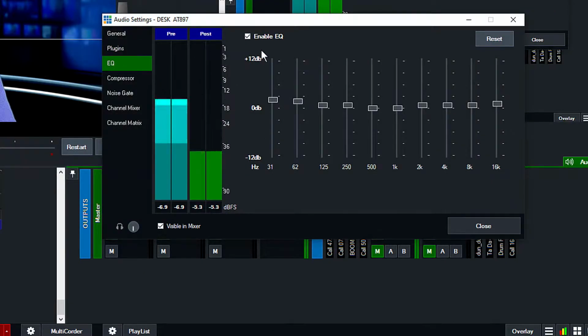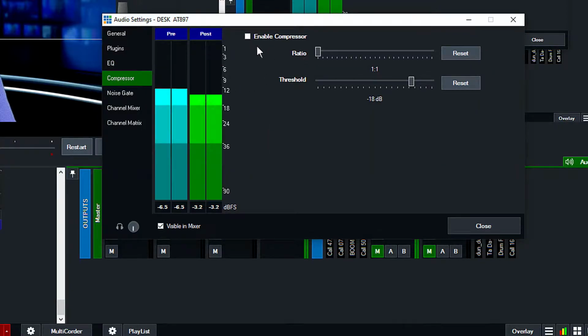EQ, you can see that I've got the EQ enabled, but I haven't really done much with it. I've played with that a bunch in the past, and mostly figured none. Not using the compressor, but I've got the ability to set a ratio and threshold. Compression is not something that I thoroughly understand, but we may do another segment on that in the future.